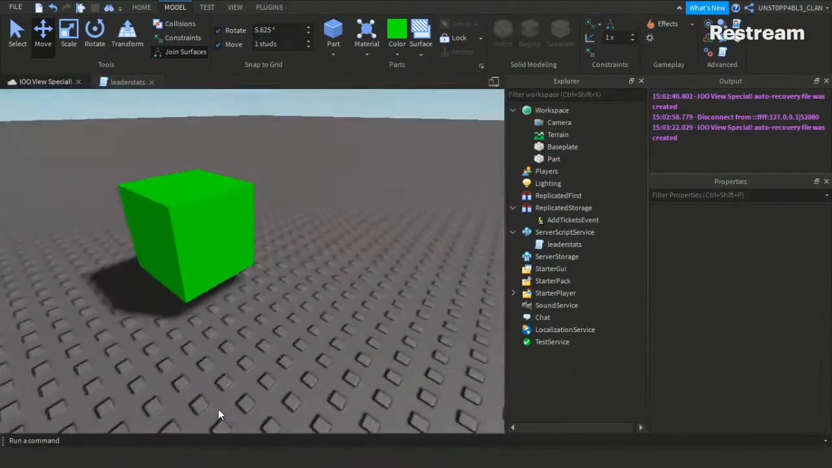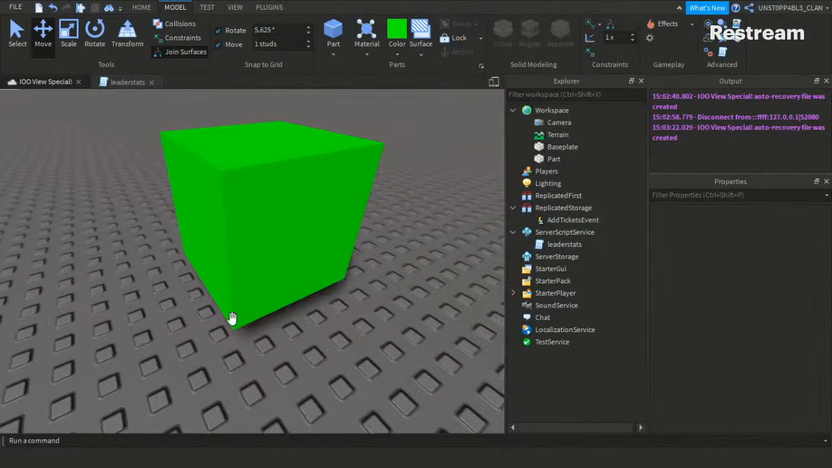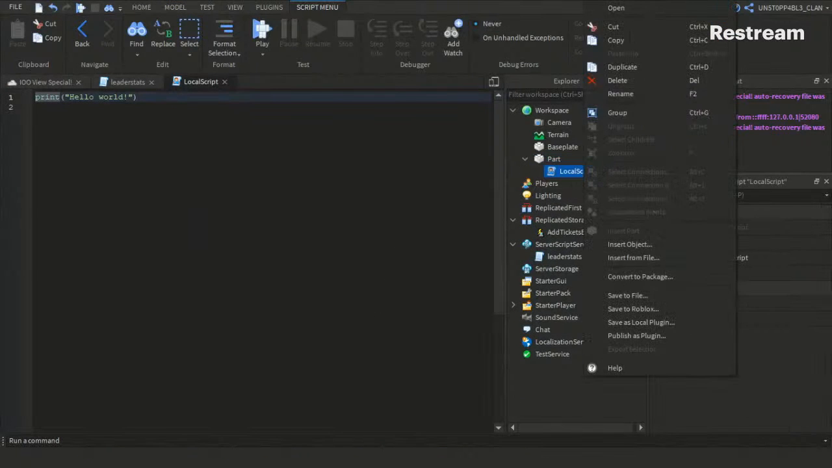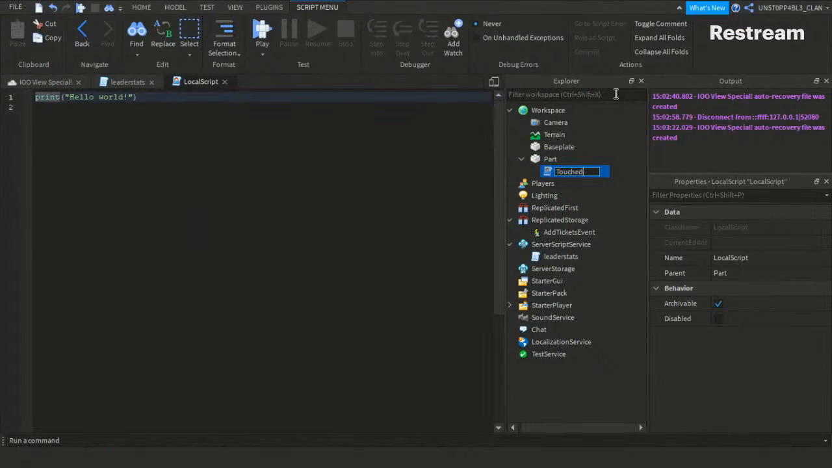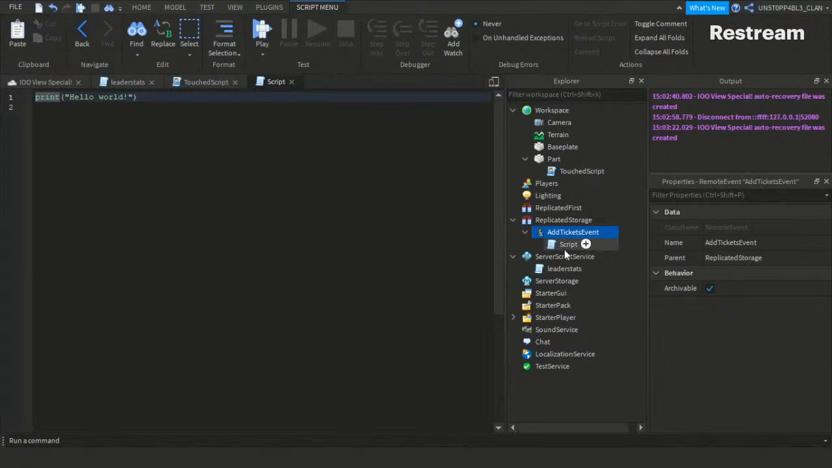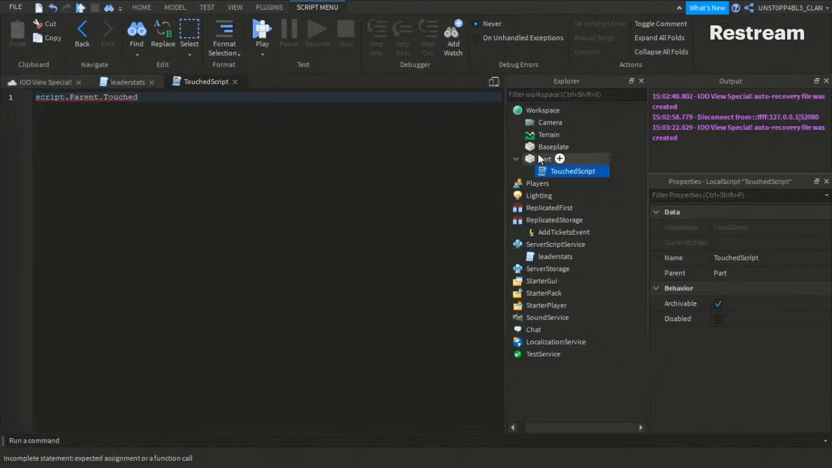So, say you want when you touch this, it'll give you points. Well, tickets is what we called it. Going to add a local script in here. You can name it to whatever you want. I'm just going to call it touched script. But anyways, in the touched script or whatever you call it, we're going to write script.Parent.Touched. Means the script.Parent, which is a script. That's parent, the part.